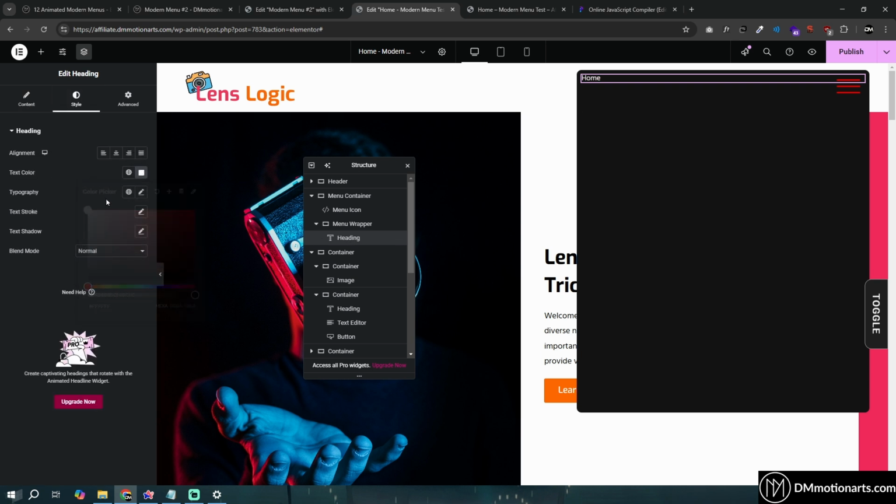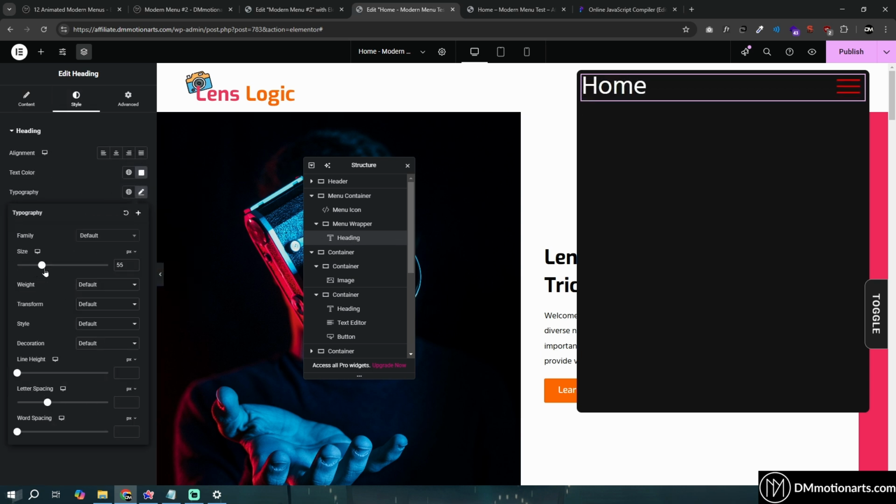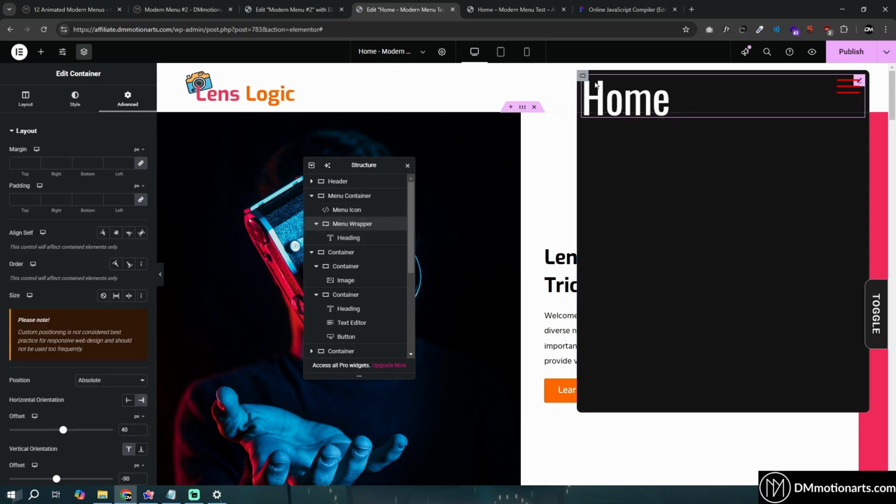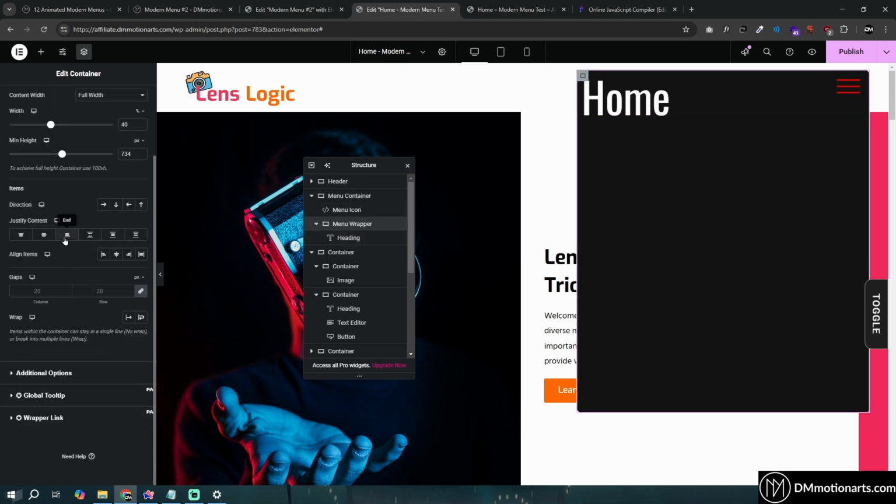Let's do white color. Let's make this bigger. Let's make this Oswald like this, and do all the styling to your own liking. In our menu wrapper, I'm just going to make it go at the bottom like this.